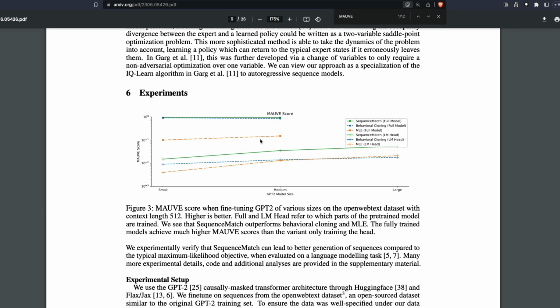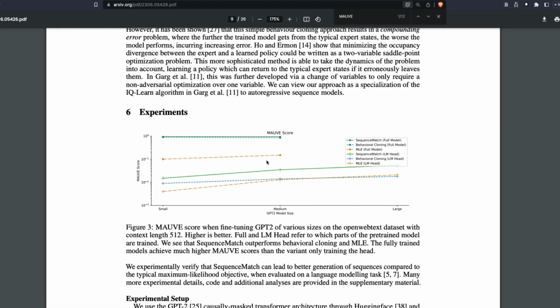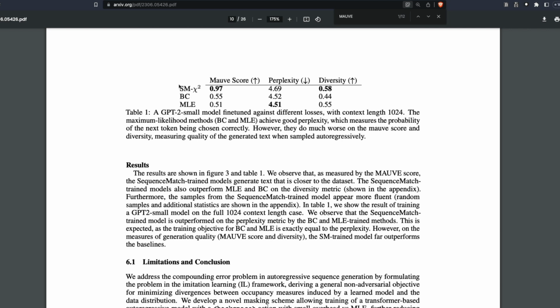They've done a bunch of experiments with the GPT-2 model, and you can see that the MAUVE score for sequence match, whatever we just discussed as sequence match, is quite high compared to using other approaches like maximum likelihood estimation, the MLE score, or behavior cloning. So this scores at the top. If you see the overall benchmark, the sequence matching that they've used with the backspace action scores super amazing, closer to 1 in MAUVE score. But if you look at perplexity, it is not the top in terms of perplexity. That's quite obvious because a large language model is trained to achieve good perplexity, which measures the probability of the next token being chosen correctly. But it does badly in terms of MAUVE score, because MAUVE score probably represents the quality of the generated text that is sampled autoregressively, which is closer to the in distribution or the dataset distribution itself.